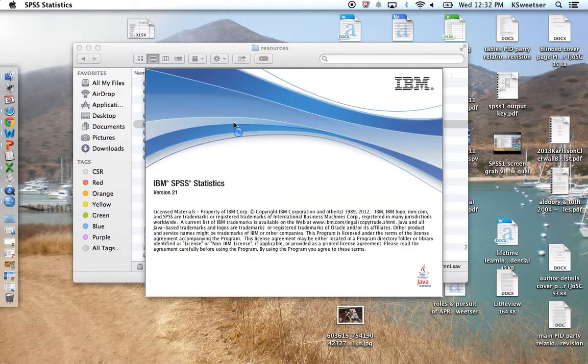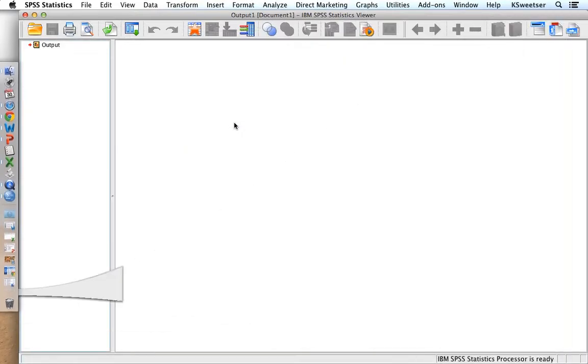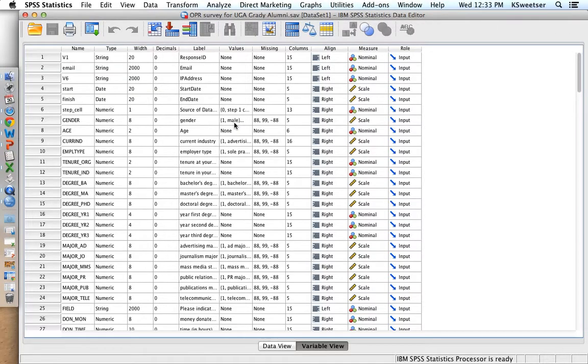In this assignment, you are going to run a factor analysis, and you're going to look at the reliability of the factors. So open up the file OPR survey for UGA Grady Alumni.sav.